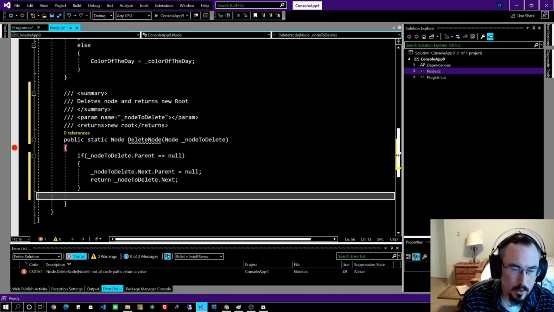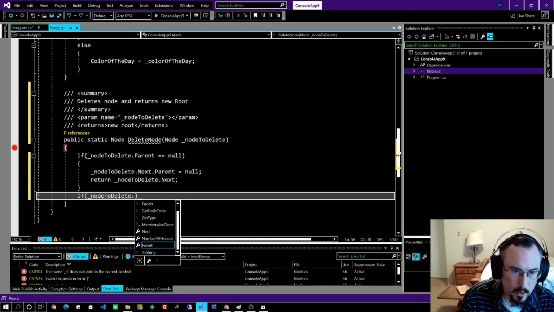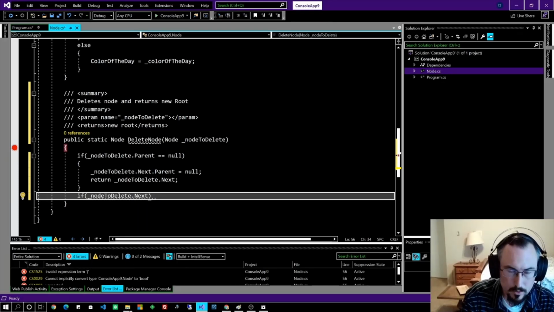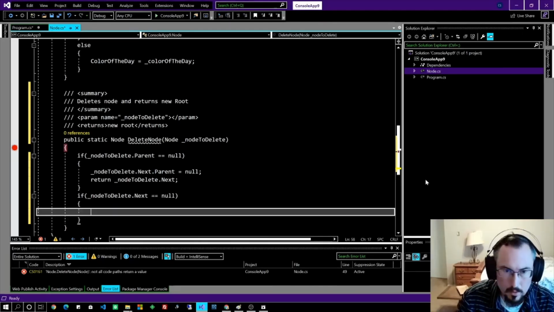We know for deleting the root element, we need to supply the new root. If we're deleting a middle element, that's where we can supply both of those pointers. Let's cover that one last. Let's say if the node to delete dot next, or the child, doesn't exist, then it is the end of the list. This one might be best explained with the diagram.